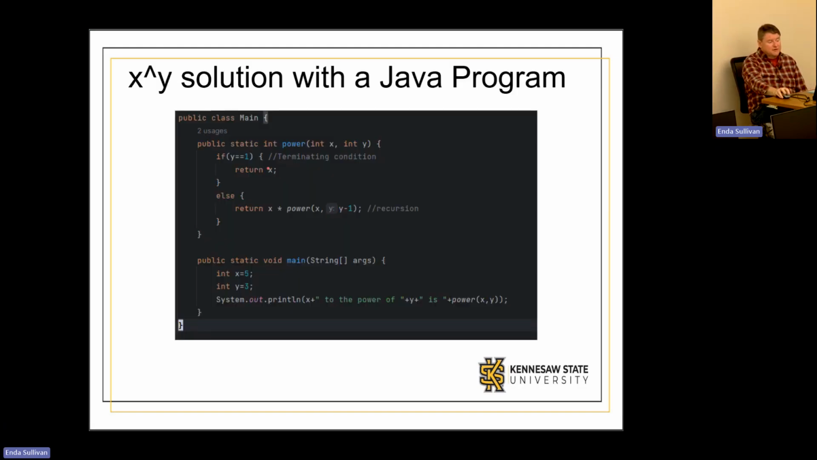So here's a very simple version of it as well. This solves it ever so slightly differently. In this case, the terminating condition that they used was if y is equal to 1, return x. And that's because any number to the first power is just equal to that number itself. So 7 to the first power is 7, 19 to the first power is 19. That's the same idea as x to the 0 power equals 1.